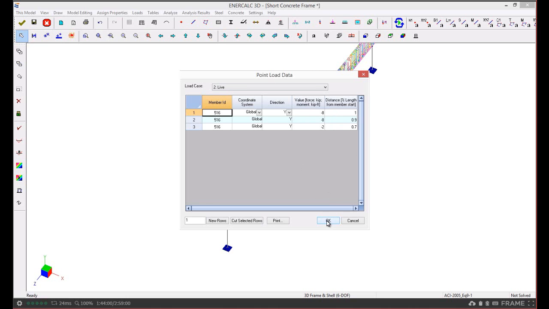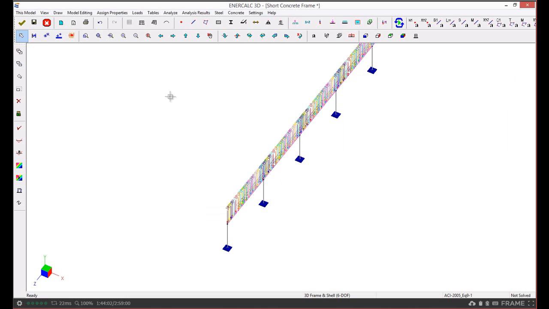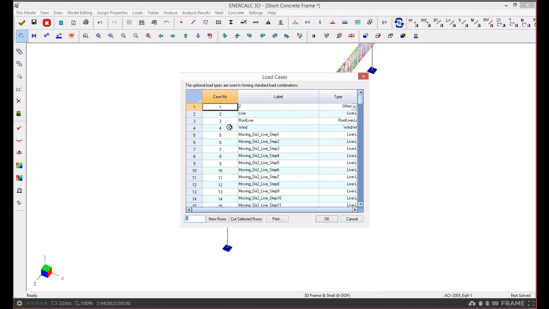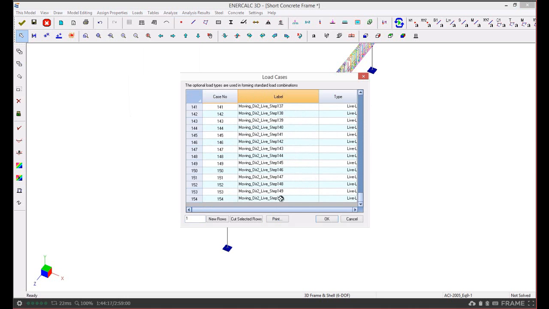So when I generate moving loads, it does not create additional point loads that will appear in the point load data table. But what it does do is it creates additional load cases. So where I previously had live, roof live, and wind, now we can see that I have a long list of additional load cases, all of which are of the live load type, but they all indicate that they're associated with this moving load, and you can see a reference to the step numbers.